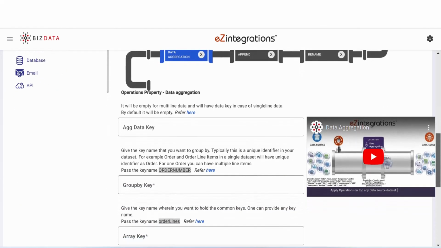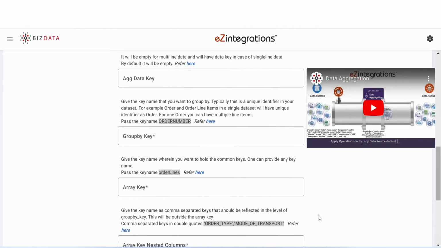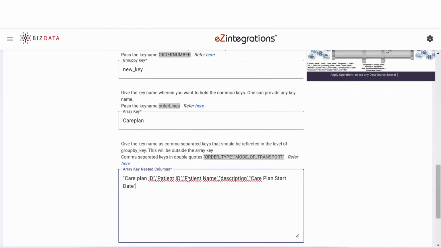Under group by key, we are grouping all the values available in the table using the new key created in the append operation. Under array key, any name relevant to the data set can be passed. Here we are naming it care plan. Under array key nested column, all the existing column headers renamed are passed.